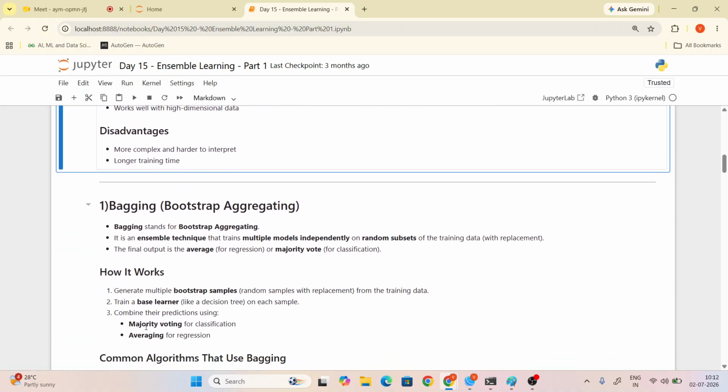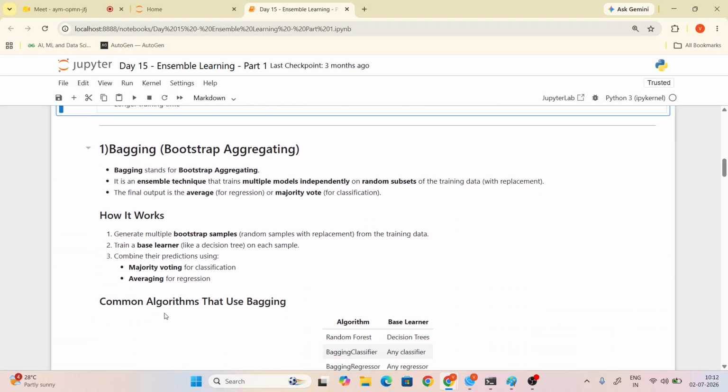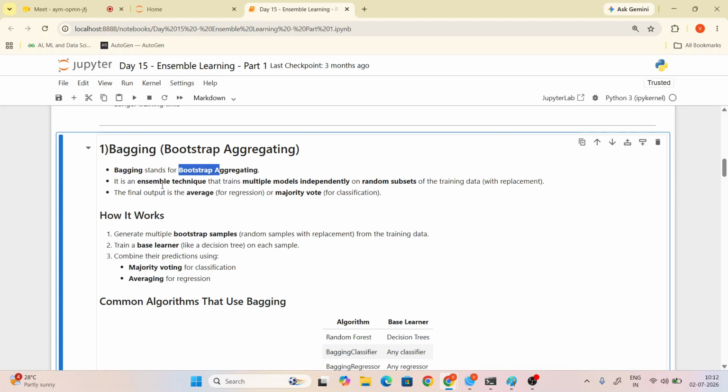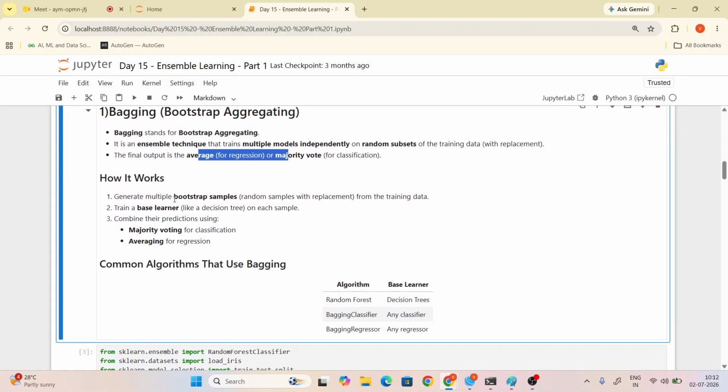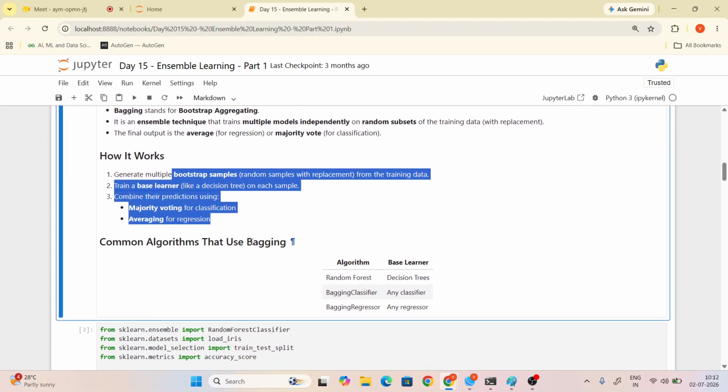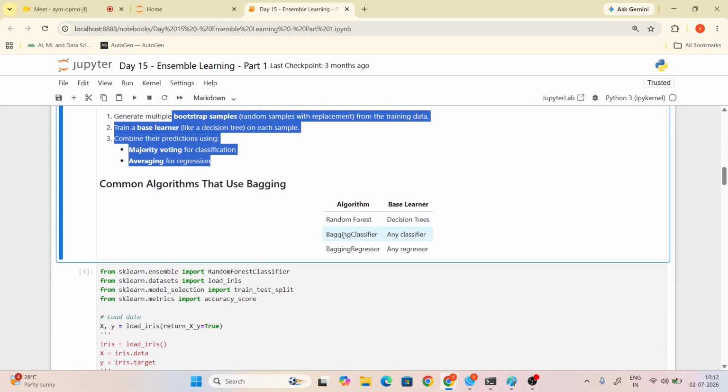Now we will briefly see bagging. I already told you it's bootstrap aggregating, one of the ensemble learning techniques, and it trains multiple models independently on random subsets. Previously we saw average and majority vote. I already told you, right, Alka, so it's repeated again and again. Okay, you got my point.